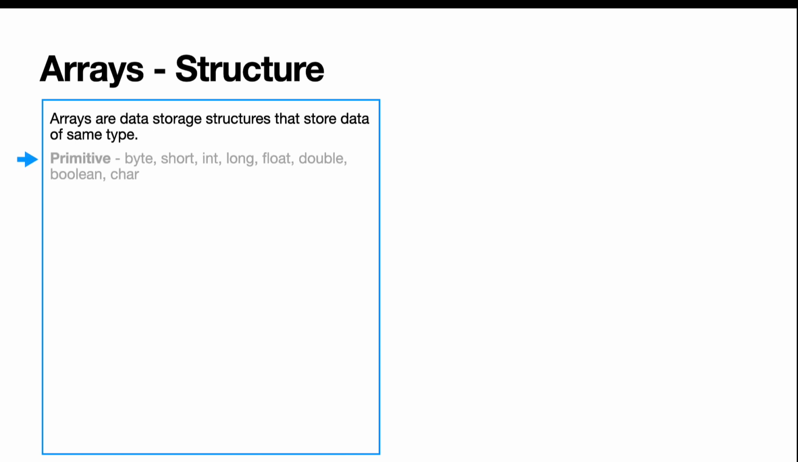Let's look at the structure of arrays and how memory is allocated to arrays. Arrays in Java are data storage structures that store data of the same type. Data can be of type primitive, which can be byte, short, int, long, float, double, boolean, or char. Or data can be non-primitive, that is, of type object.